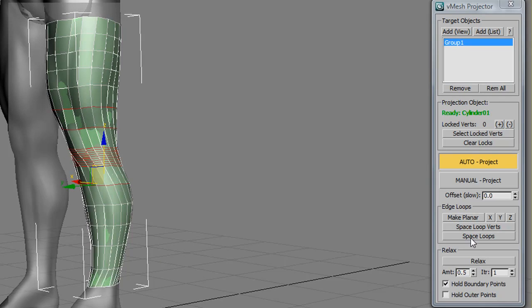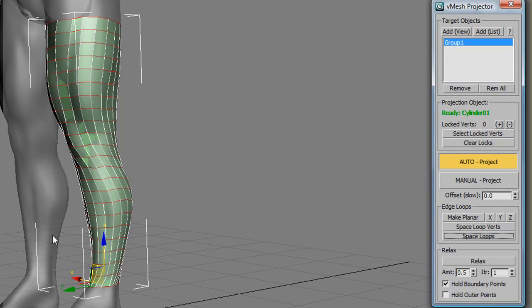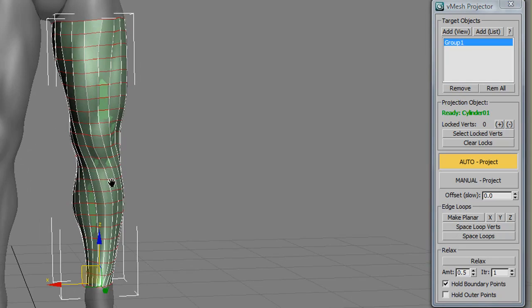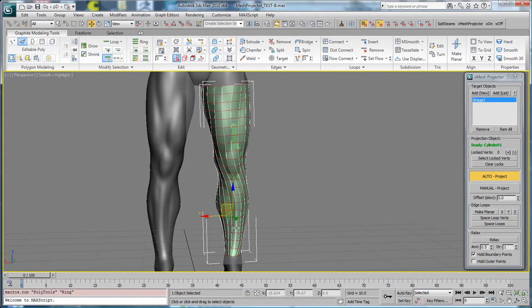So now I've hit space loops, spaced evenly, right across there to there. And of course, if you just want to have uniform across the entire mesh, you can do that too. Okay, so here we are looking at this.